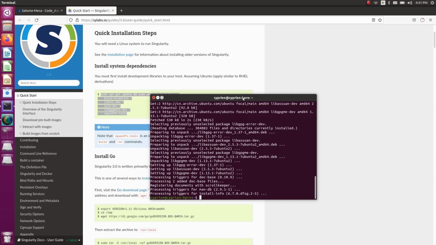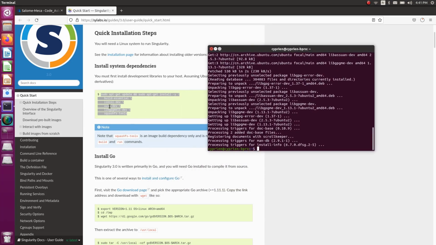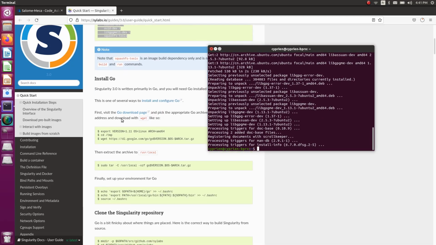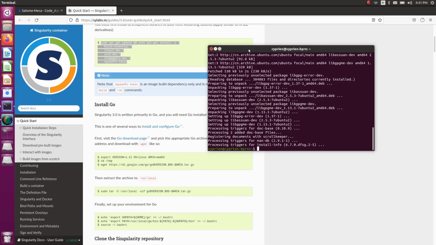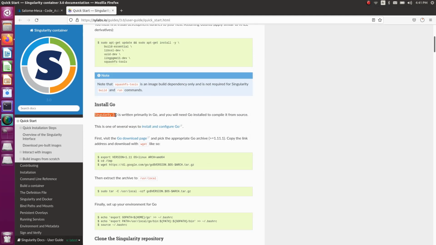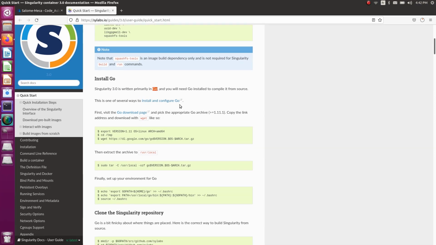Okay, so that is done. So I only have the dependencies, so what needs to be installed in order to be able to run Singularity. Now I need to install Go. Go is a language, and because Singularity is written in Go, I need to install Go, and I need to set that up as well.